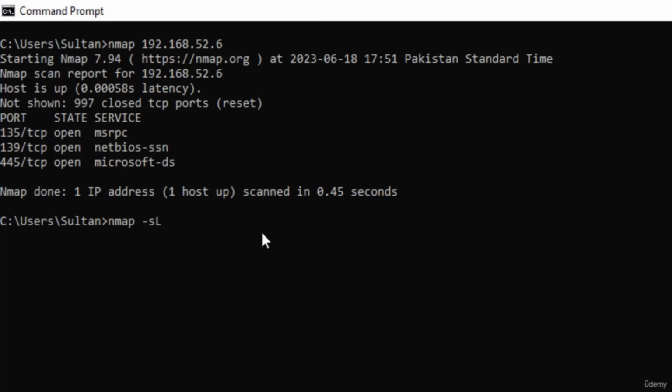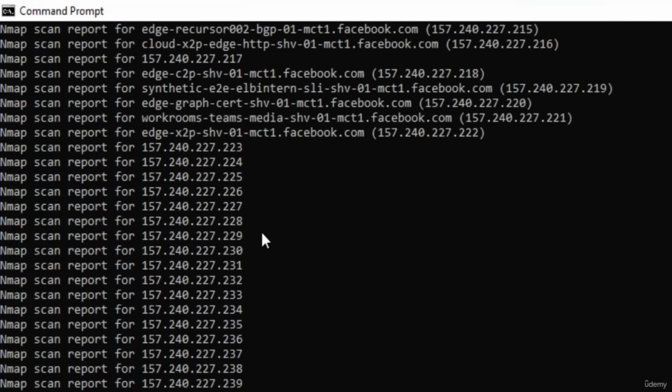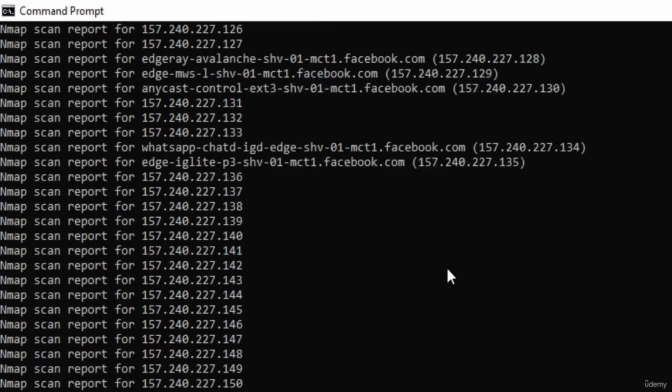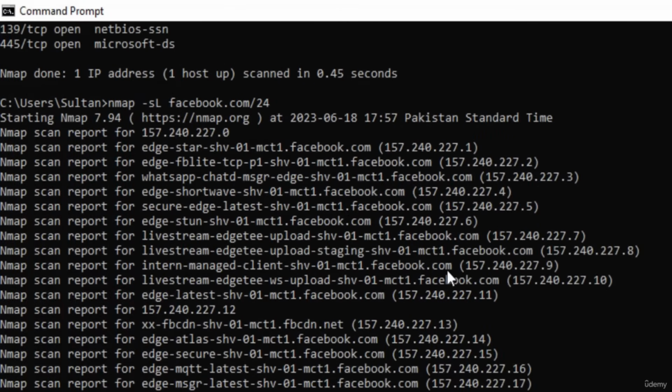So type in the following command: nmap -sL facebook.com/24. What it does is that it doesn't run a ping command and it doesn't run any port scan either. The goal here is just to figure out what IP addresses are actually available on our target, which in this case is facebook.com. And here are the results of IP addresses used by facebook.com. And when you scroll down a little bit, you'll see some very interesting devices being listed, like WhatsApp chat.